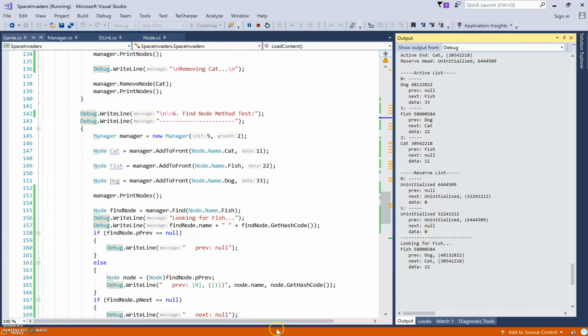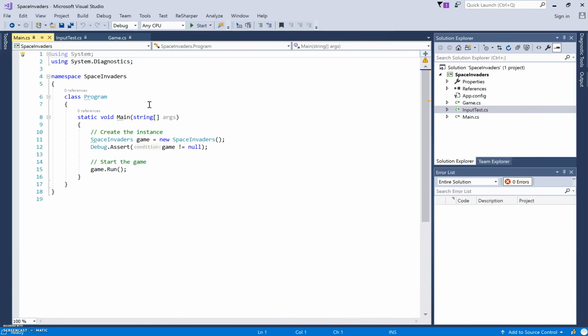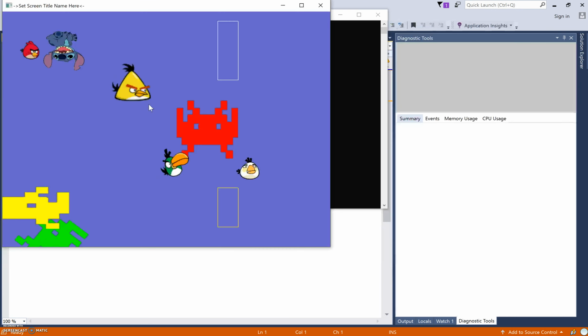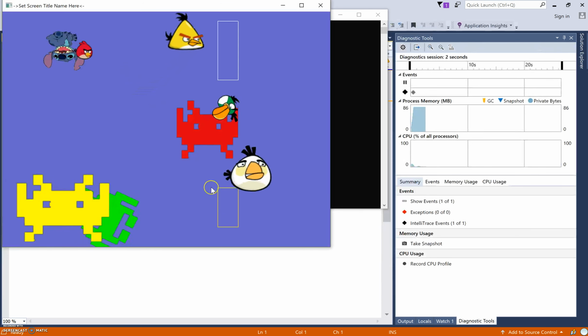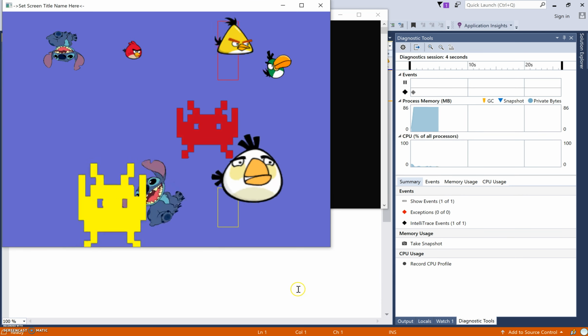So let's switch over to the engine ref. Let's build and run this. And this runs correctly until I hit escape.